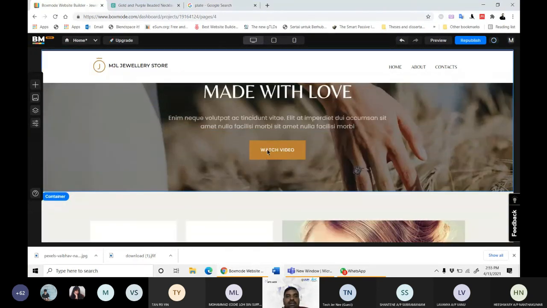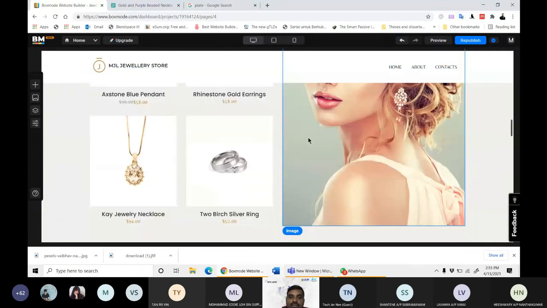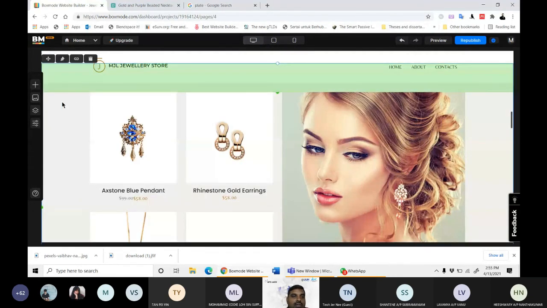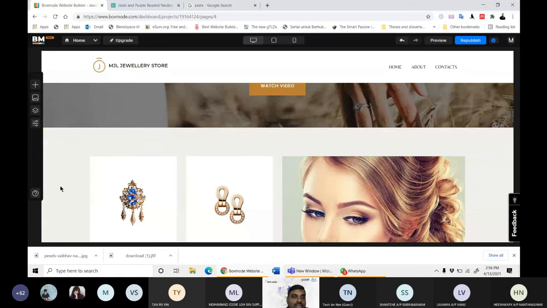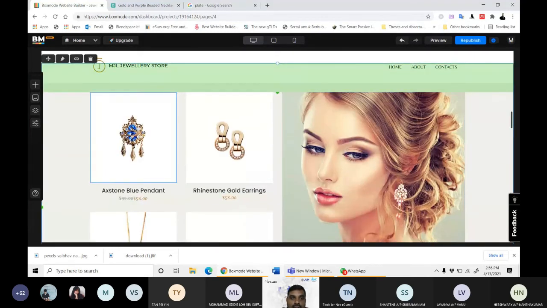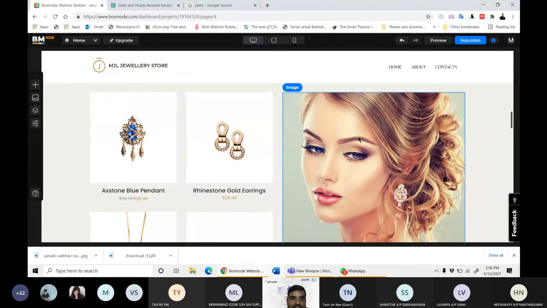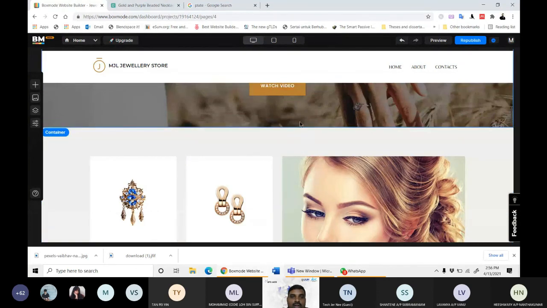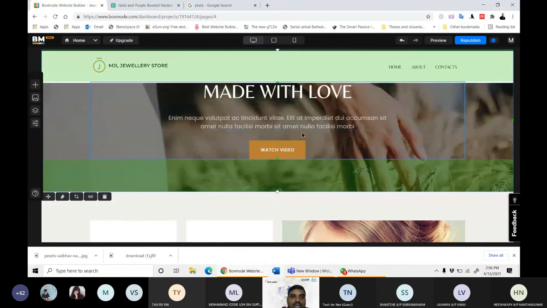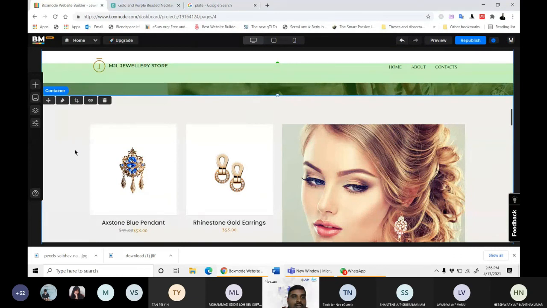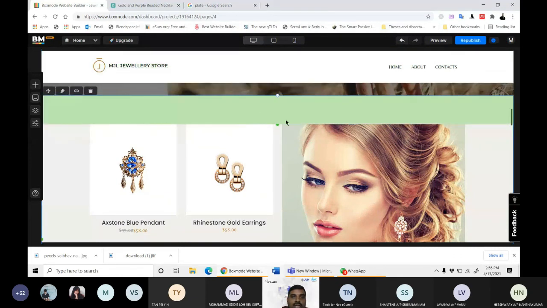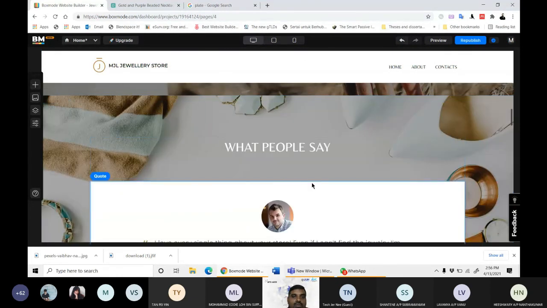And also, you can change everything here. Everything. If you don't want, you just click. So under the container means in the container you can keep images and everything. This is one container. This one container. This is one container. So I can delete also.